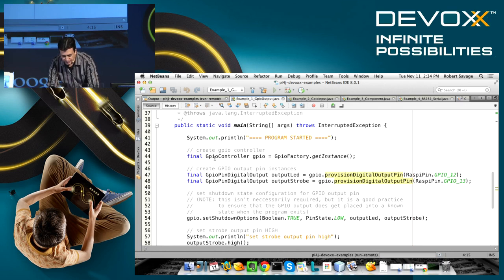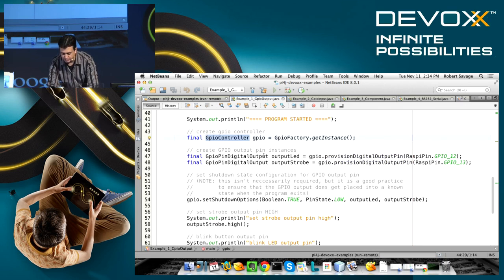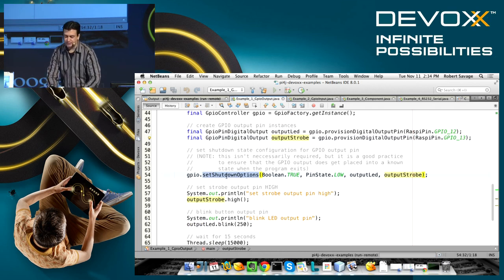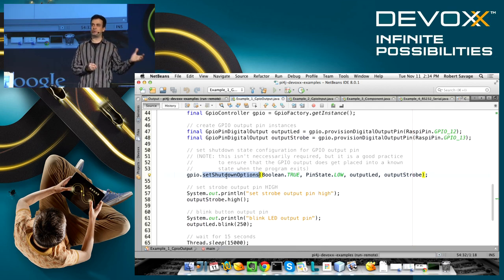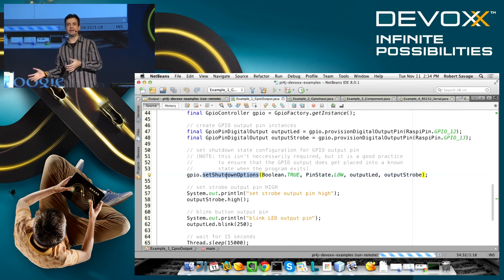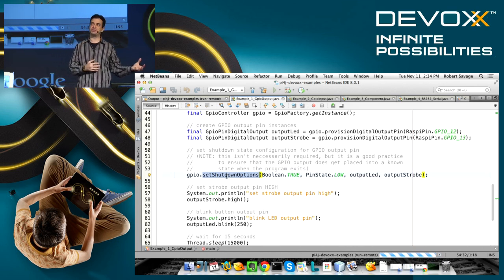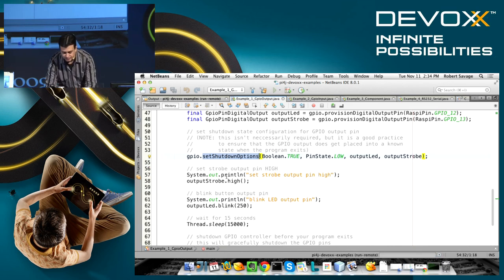So here you can see we have our GPIO controller that we got from our factory, and in this case, we're going to actually instantiate two output pins, an LED pin and our strobe light pin. We can set some optional shutdown options so that if the program were to abnormally terminate or just gracefully terminate, what state do you want the GPIO pins to go back into? So it kind of gives you a safe state to revert the pins to.